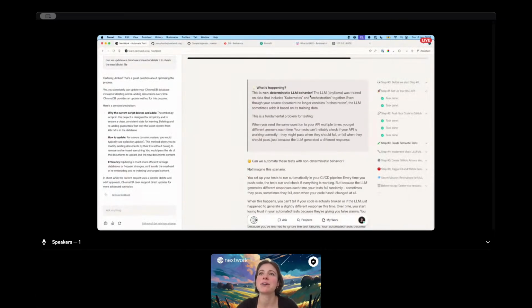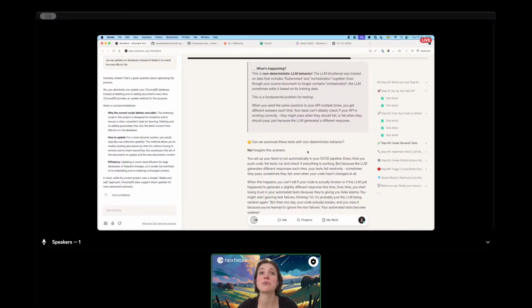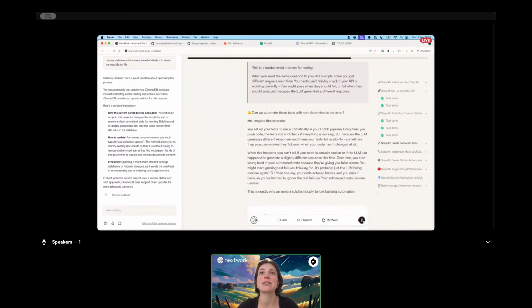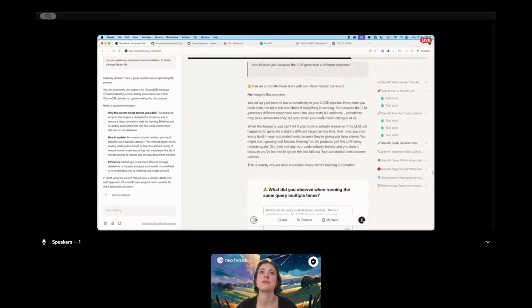Non-deterministic LLM behavior. TinyLlama was trained on data that includes Kubernetes and orchestration together, and even though our source document no longer contains orchestration, the LLM sometimes adds it from its training data. This is a fundamental problem for testing. When you send the same question to your API multiple times, you get different answers each time, and your tests can't reliably check if your API is working correctly. They might pass when they should fail, or fail when they should pass. Oh, that's quite interesting.